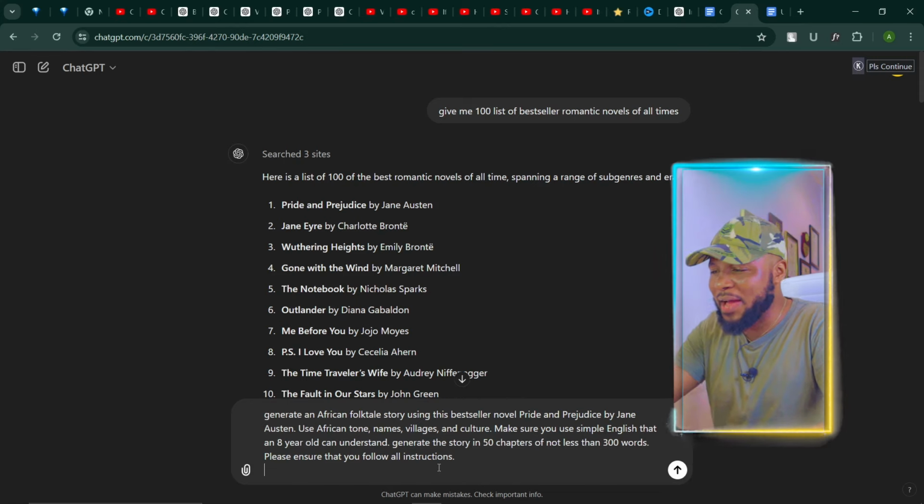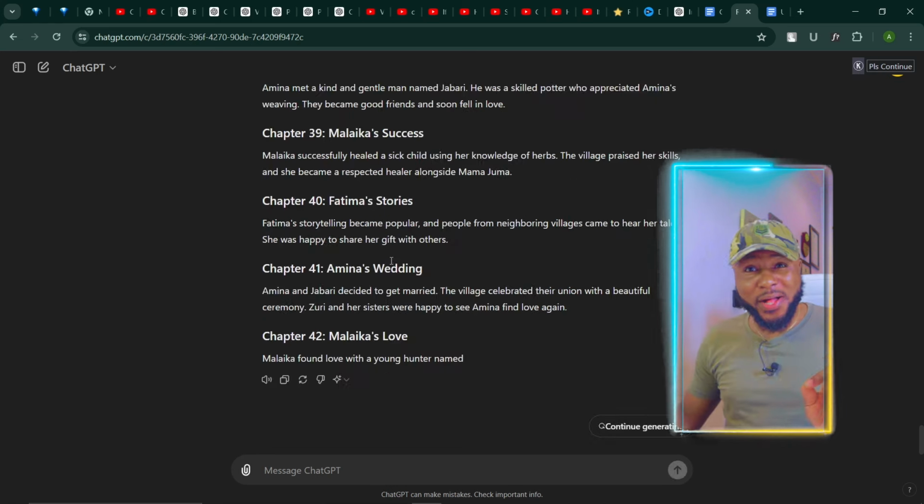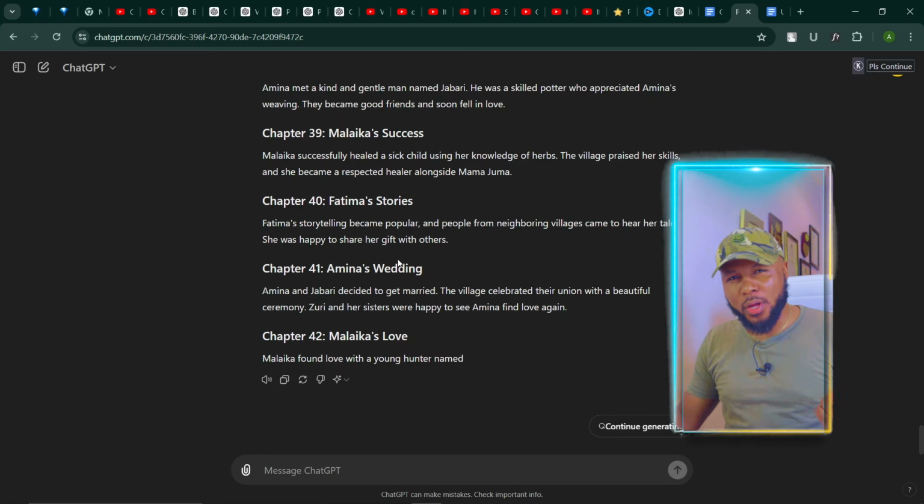Make sure you add this last line. It's very important. It's very important. If you have not worked with ChatGPT before, you won't understand what I'm saying. But if you want to get the best out of ChatGPT, make sure you add this line. Please ensure that you follow all instructions. All right, so now that we have this, the next thing I'm going to do is to send it and let ChatGPT do its magic. So while it's generating, at some point it's going to stop.